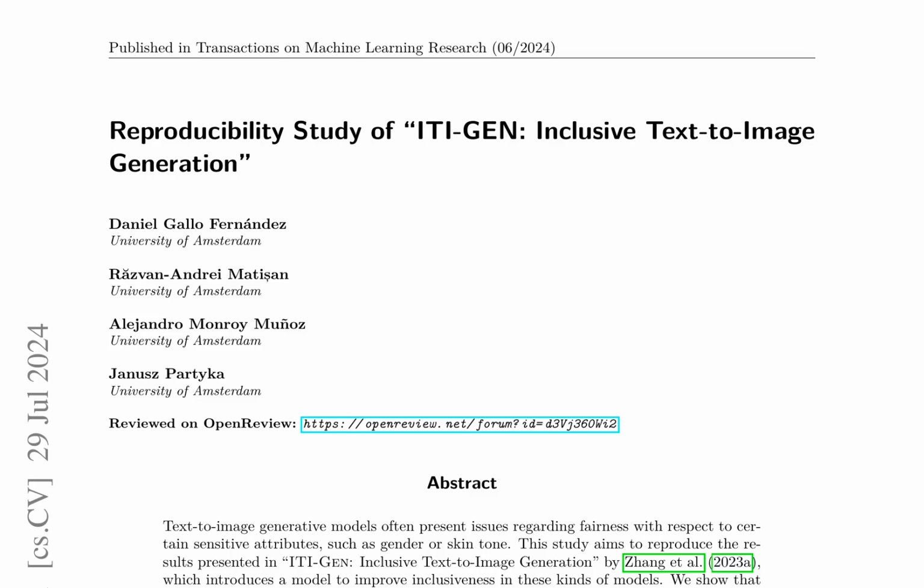Title: Reproducibility Study of ITI-GEN, Inclusive Text-to-Image Generation. Abstract: This study aims to reproduce the results presented in ITI-GEN, Inclusive Text-to-Image Generation, by Zhang et al. 2023a, which introduces a model to improve inclusiveness in text-to-image generative models.